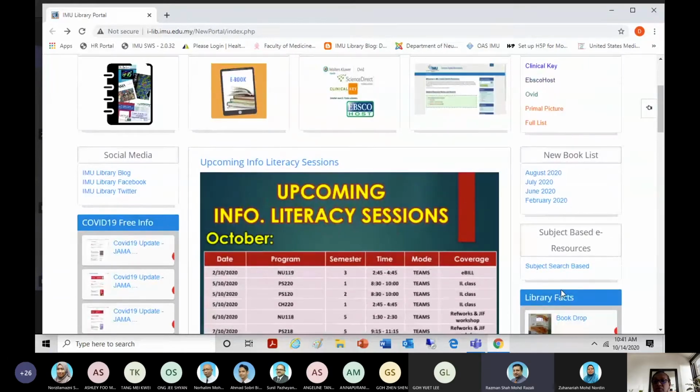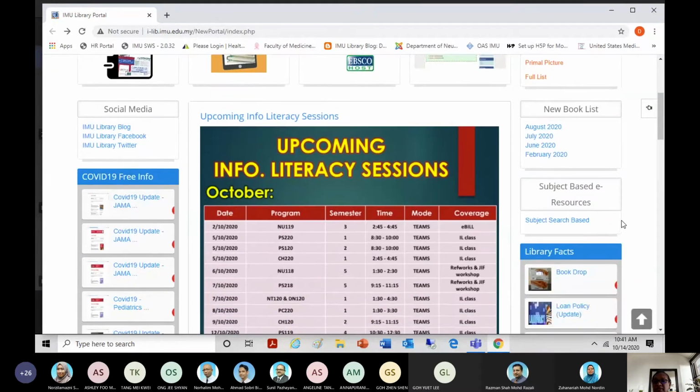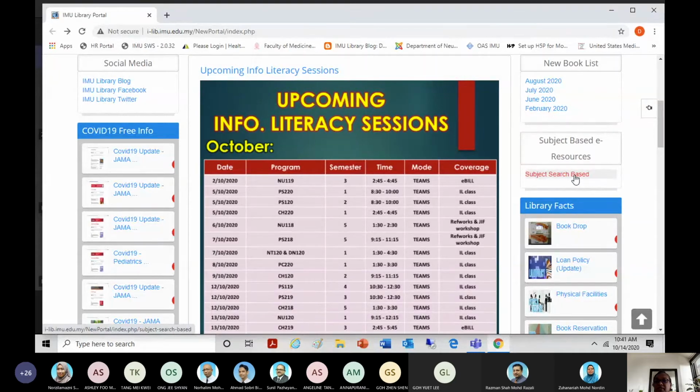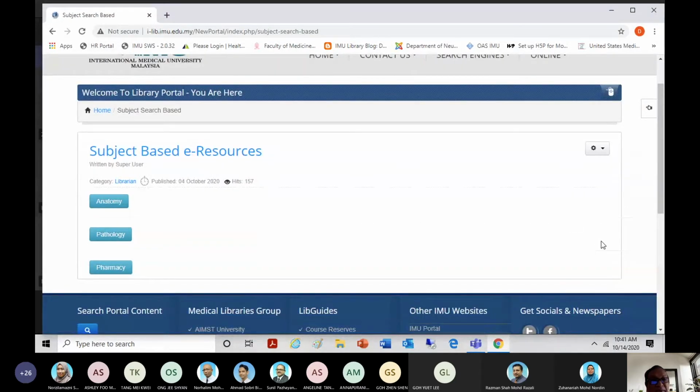Okay, so if you go to this portal page, on the right column, beneath the tutorial and here in the subject based e-resources, if you click the subject based e-resource, now can you see anatomy, pathology and pharmacy? Rajman, is it available there on the screen, anatomy, pathology and pharmacy? Yes, yes, I can see it.